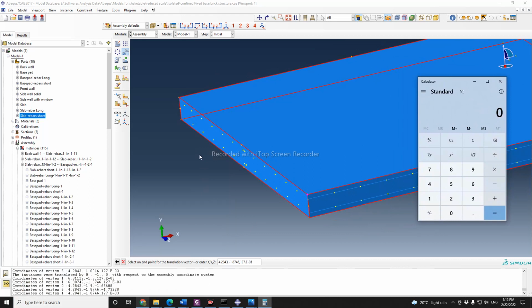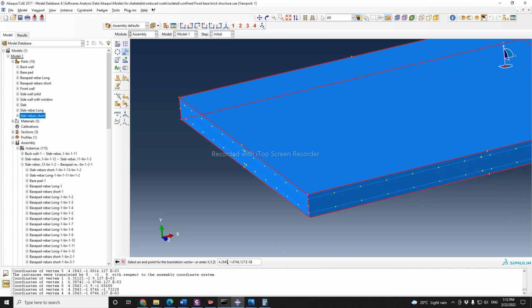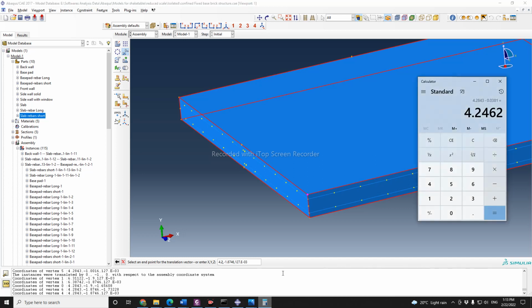Alright, so now you need to be very careful here. Okay, my starting point is this. I want my base pad to move in the negative direction. So what's the value of x? It's 4.2843, I'll subtract half of that spacing, which was this value. So my new dimension for x is this instead of this. Start again. 4.2462.